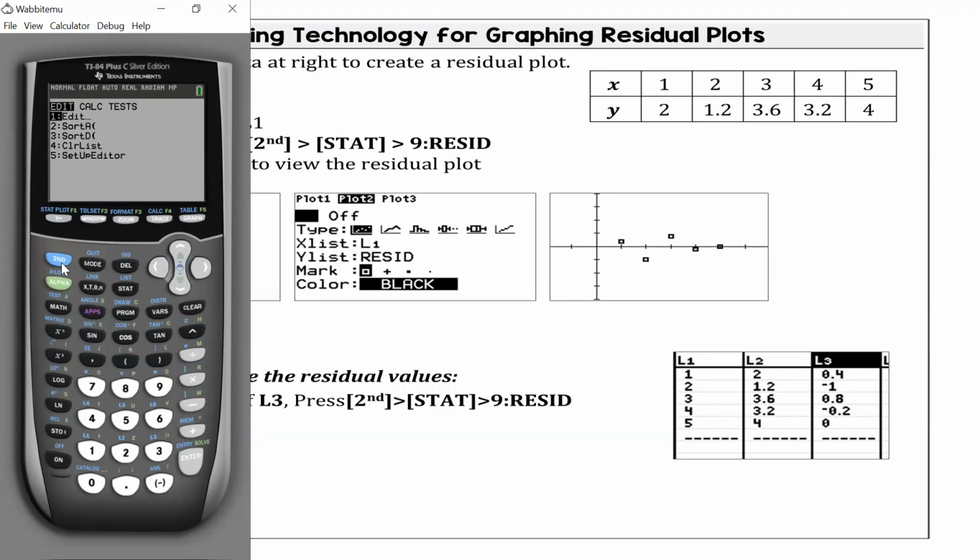Hold on, I gotta remember. Go back to Plot 1. Plot 2. We're at Plot 2. Second? Yeah, second set.